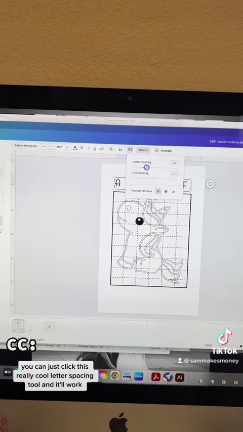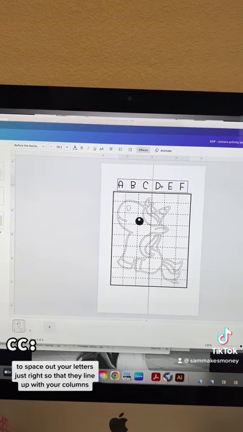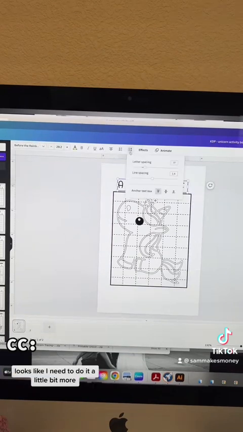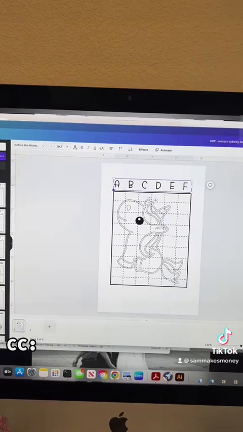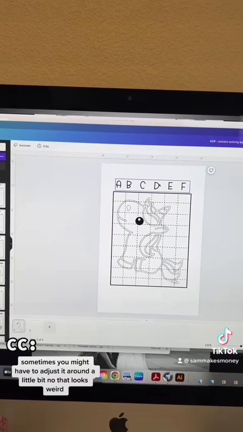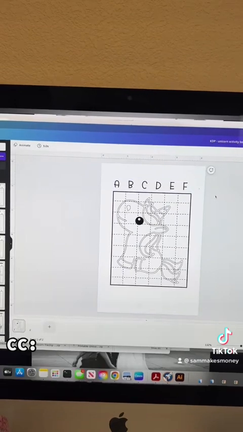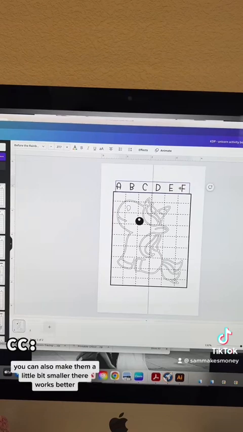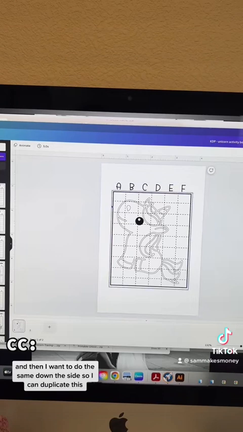you can just click this really cool letter spacing tool and it'll work to space out your letters just right so that they line up with your columns. Looks like I need to do it a little bit more. Sometimes you might have to adjust it around a little bit. Oh, no, that looks weird. Anyway, so you play with that and get it to work for what you want. You can also make them a little bit smaller. There, that works better. And then I want to do the same down the side.